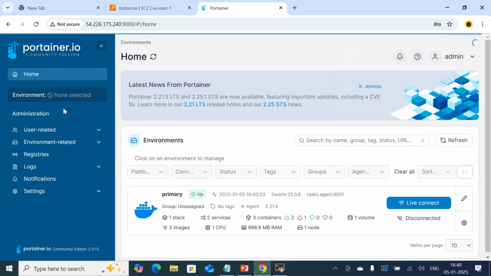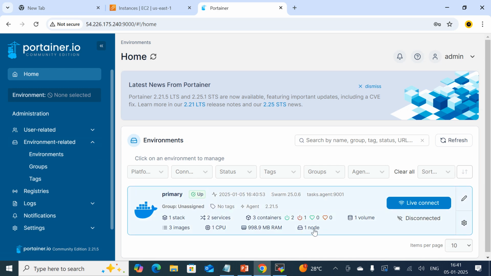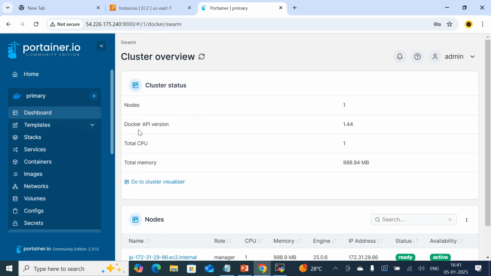So here, this is the Portainer page, and right now, through the graphical user interface, I can manage and monitor my Docker environment. Fine. So where can I maintain it? Just go to the environment related, or just click on settings here. So it is going right now.